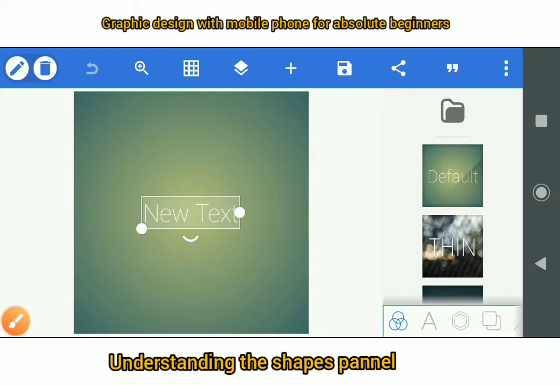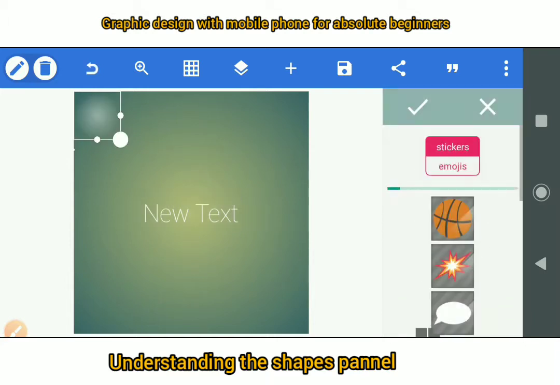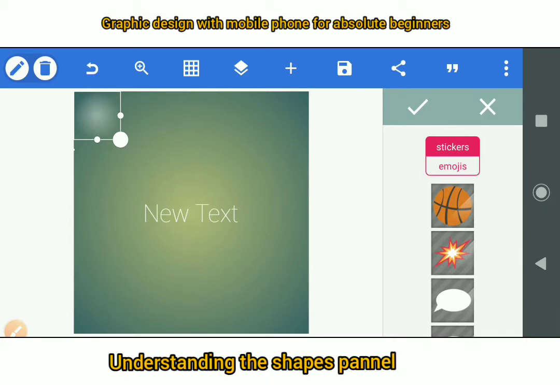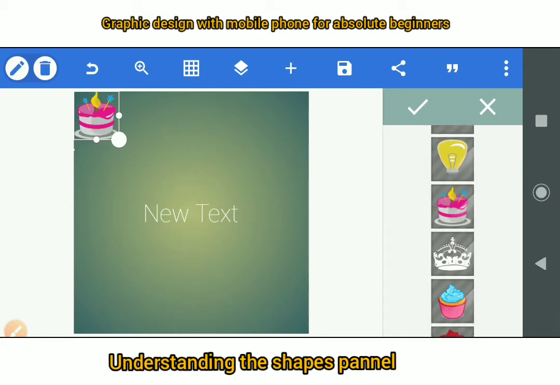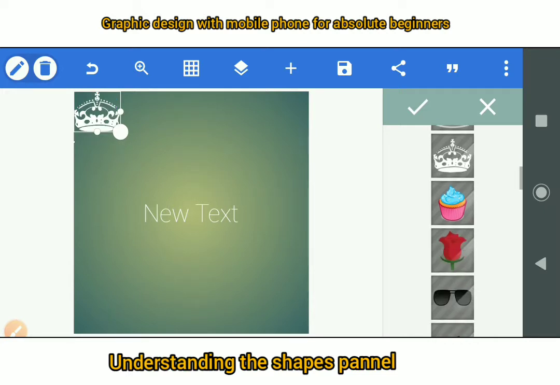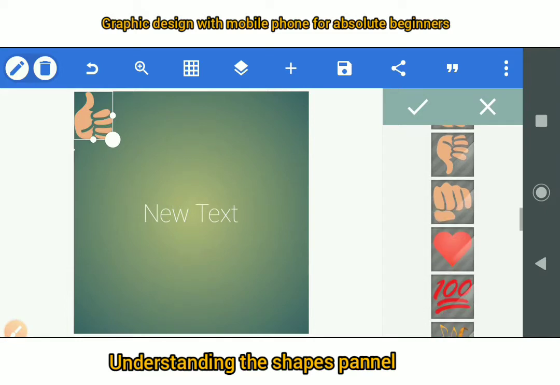right? The shapes. When you click on it, realize that a lot of things appear. So we have stickers, draw, shape, bezier, arrow, and other things. Now let's start with it. When I click on stickers, there are several stickers that appear. So birthday, this is a crown, a lot of stickers, right?